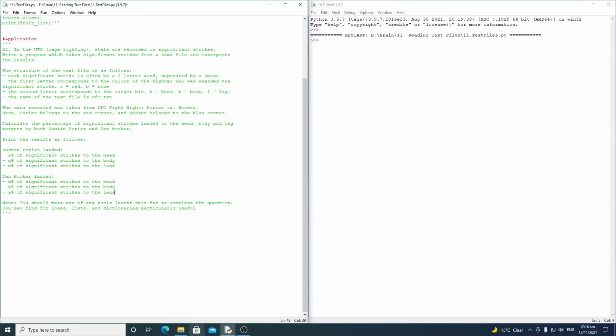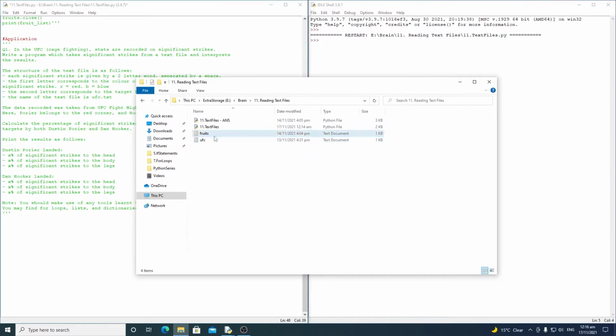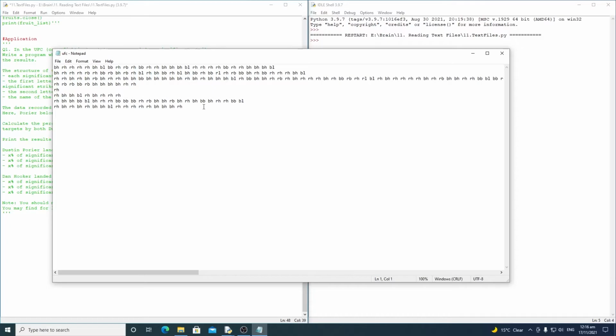So before we start, let's have a look at what the text file looks like. This is the text file here, and you can see that I've put random lines, as well as some leading white space in there. I've just clicked enter a few times to put random amounts of the targets onto random lines. But you can see that for each significant strike, each 2-letter combo is a significant strike.